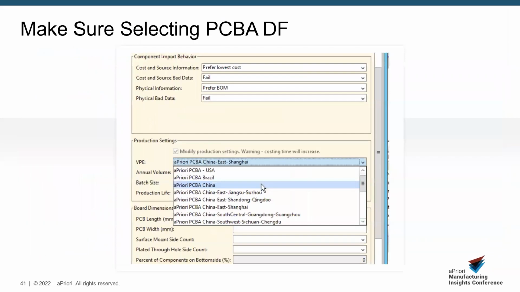Okay. And then the final error that I want to talk through, and this one can be frustrating because it seems so simple, but it does trip a lot of people up. When you're costing PCBAs, I kind of touched on this before, you do need to make sure you're selecting a PCBA digital factory. If you try to cost a PCBA using aPriori China, it will not work. So you have to select on the PCBA.